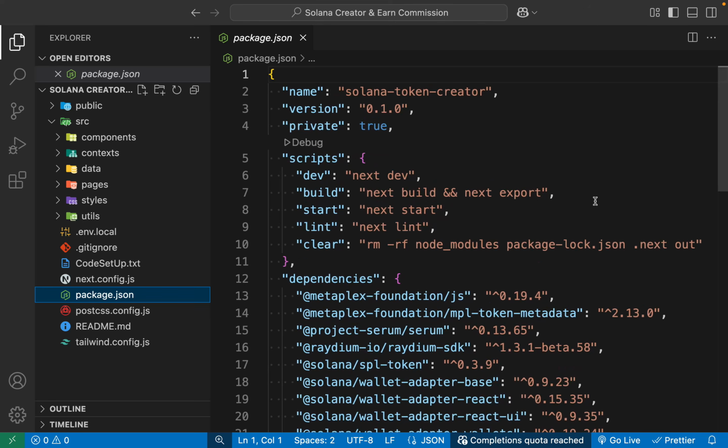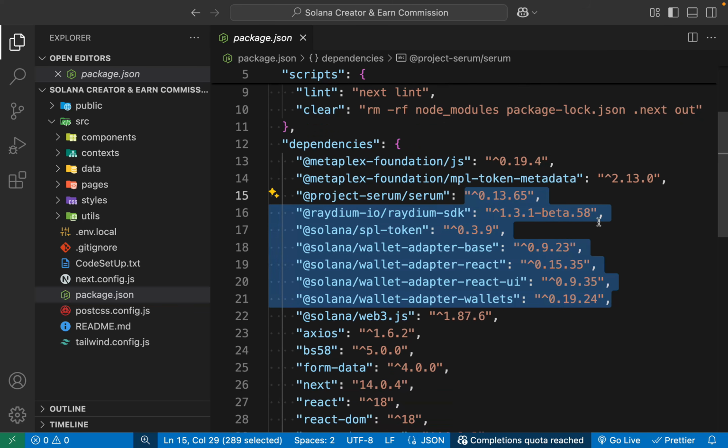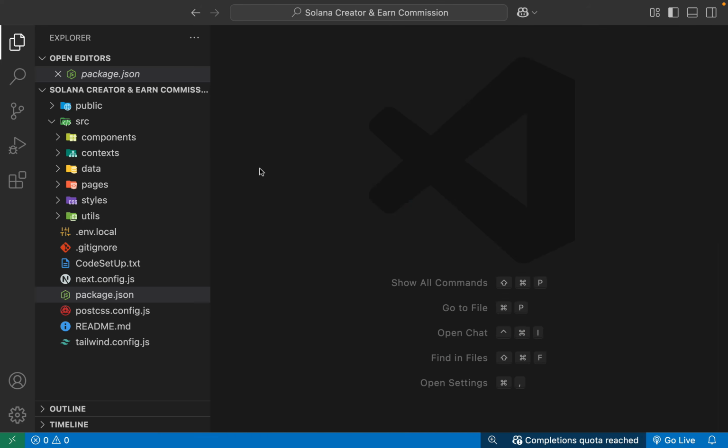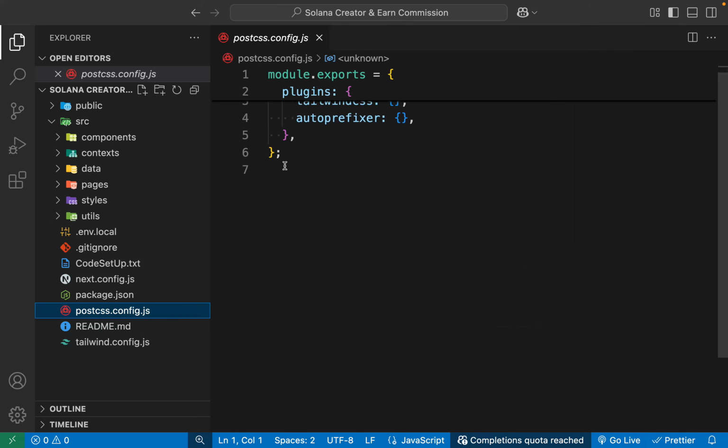No matter when you are building this project, after 5 years or 10 years, as long as you use the recommended version, every single thing would be working absolutely fine. So we are focusing on the stability. Got it? We have the PostCSS. Keep it as it is. Don't need to make any changes.